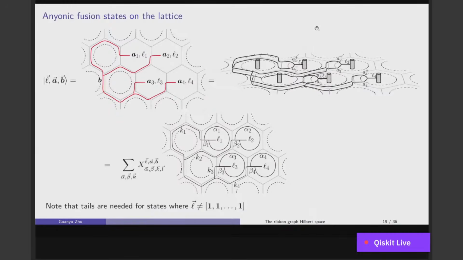So then we can also put this ribbon graph state onto the lattice. Without the anyons, our wave function is just represented by these vacuum loops around each puncture. That's our ground state. But when there are anyons, what you have is a ribbon graph state like here.